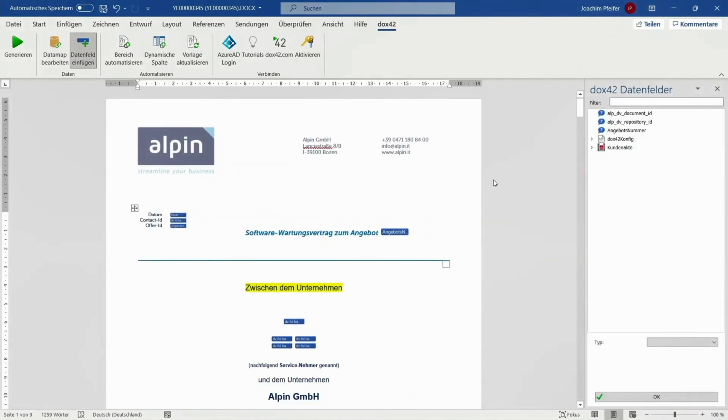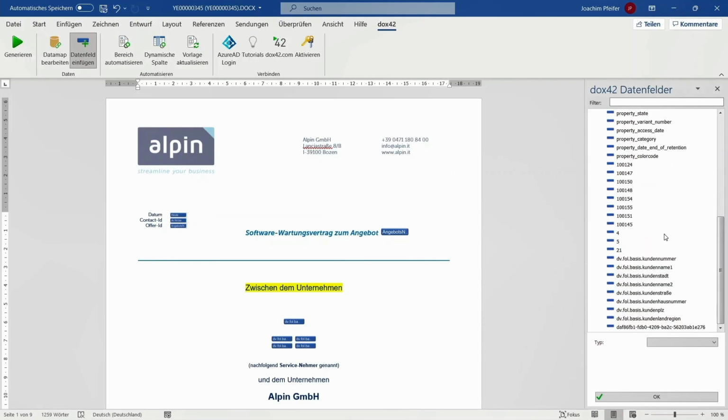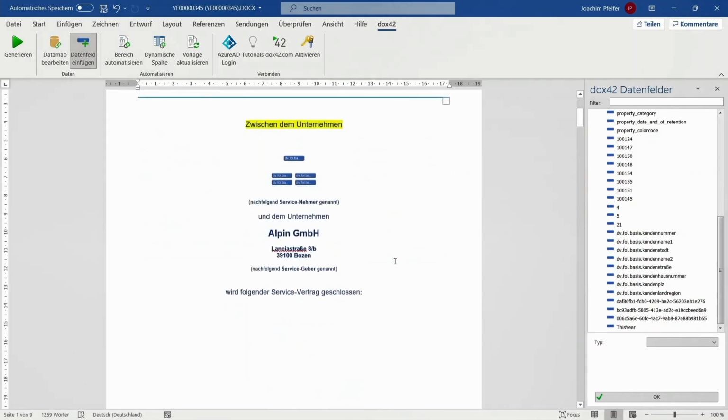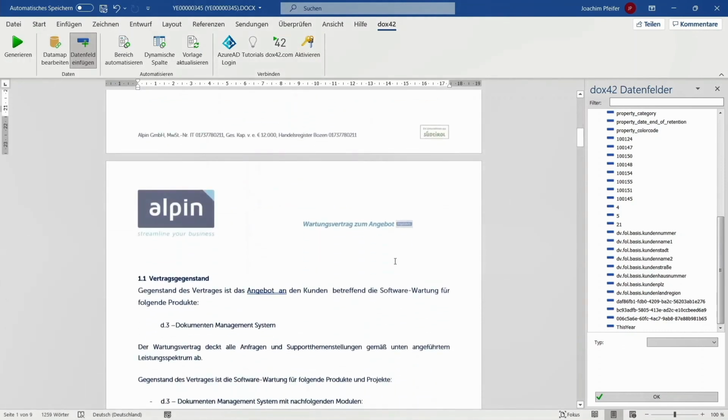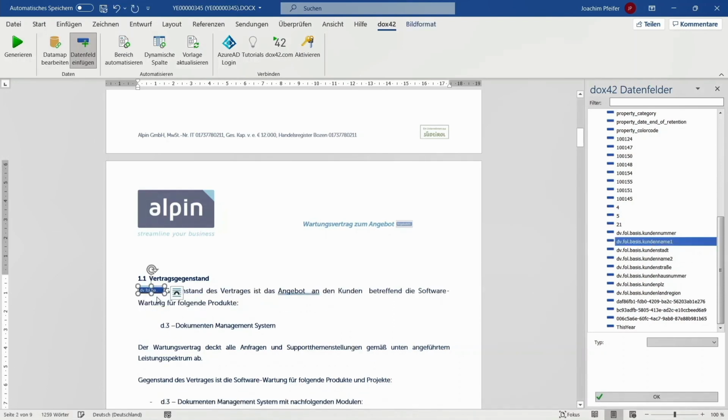And after you edit everything, then just click on data field, insert data field, and you can select all your data fields. We have the metadata, the customer name, and for example, here, which we will add in the specific area. So you just select it here and then drag and drop the data field into the document. That was not correct, so let's take it one more time.